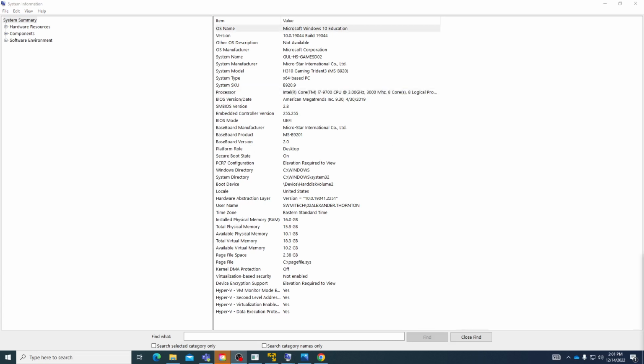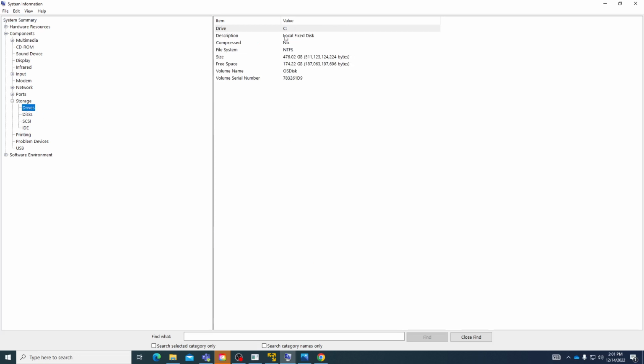We also want to take a look at our hard drive space available. So we're going to go over here and click on components, click on storage, and then we should be able to see the drives. Over here we can see that we have 174.22 gigabytes of free space.